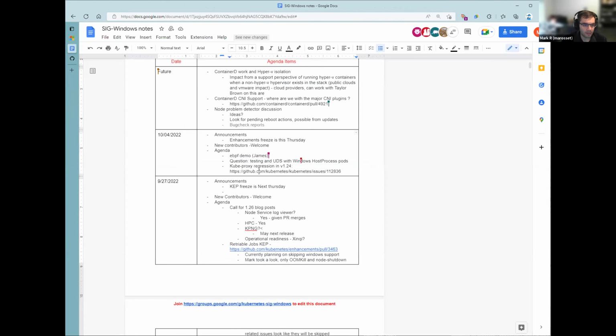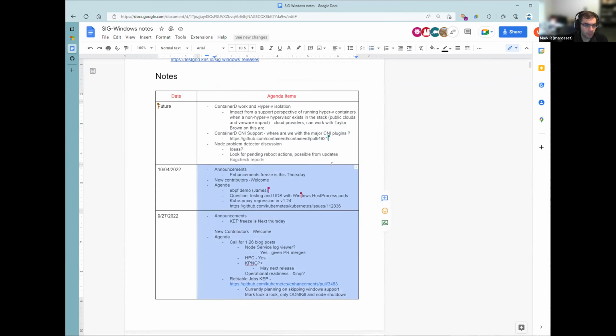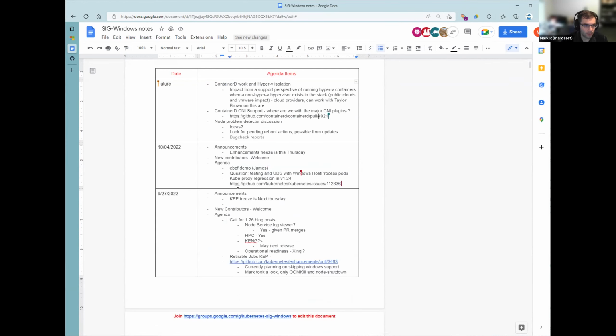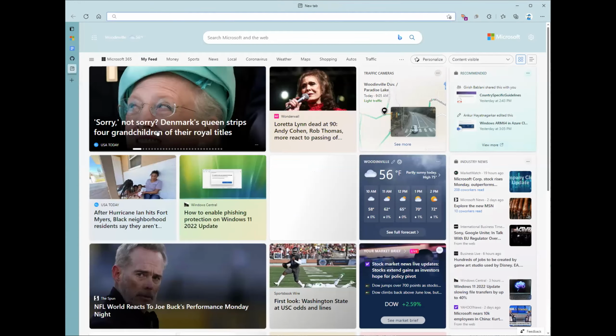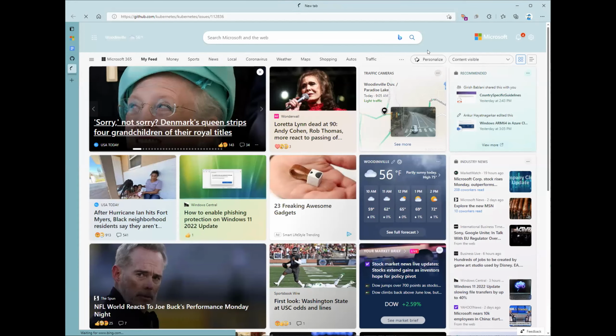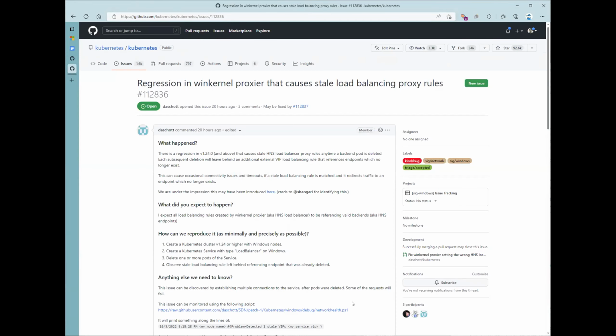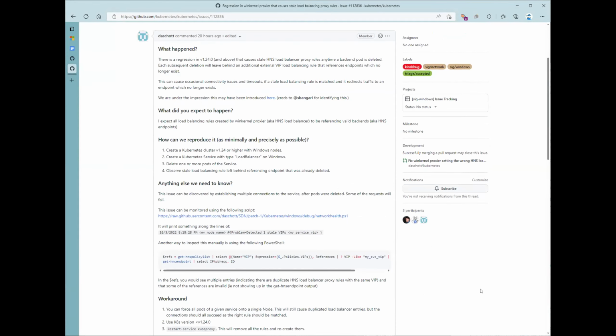Next, I just see a link to a kube-proxy regression in v1.24. Does anybody know who added this? Yeah, I added that. Okay, let's open that up and see. Do you want to talk to this, David?